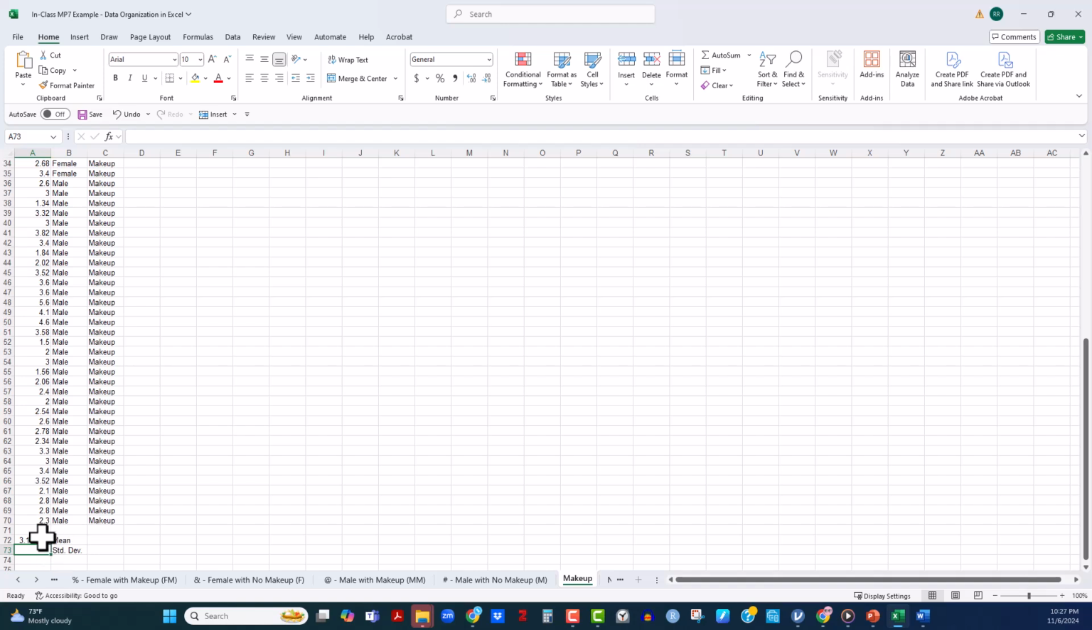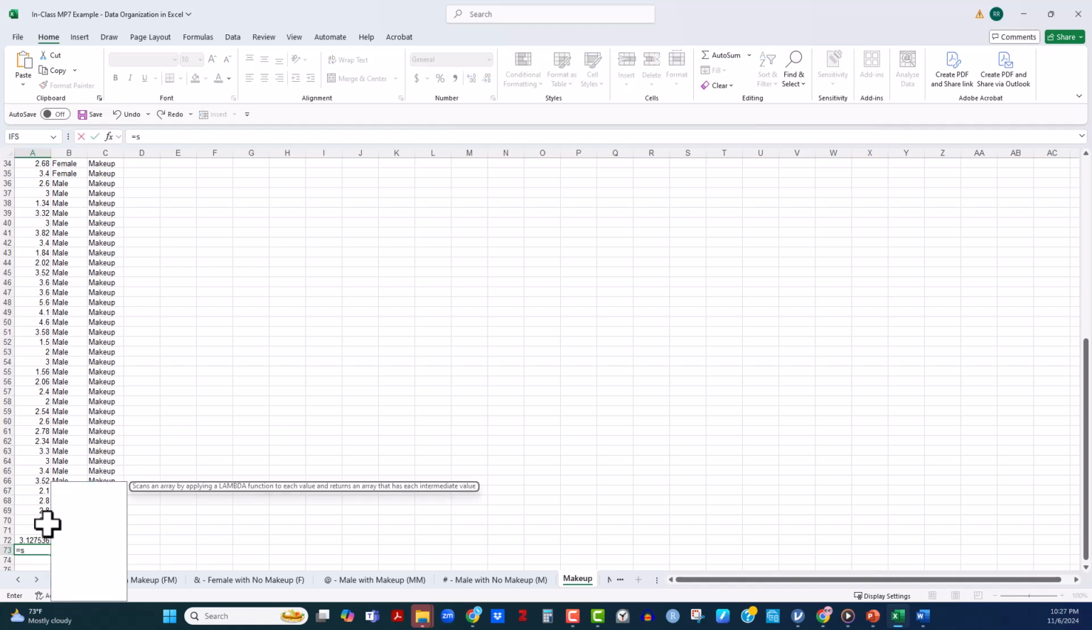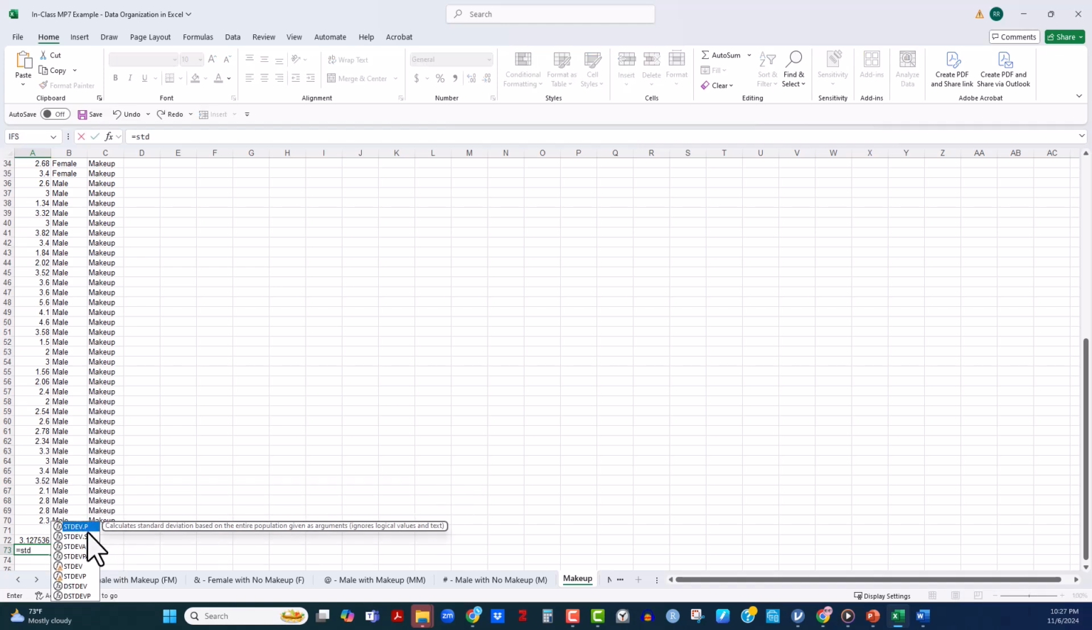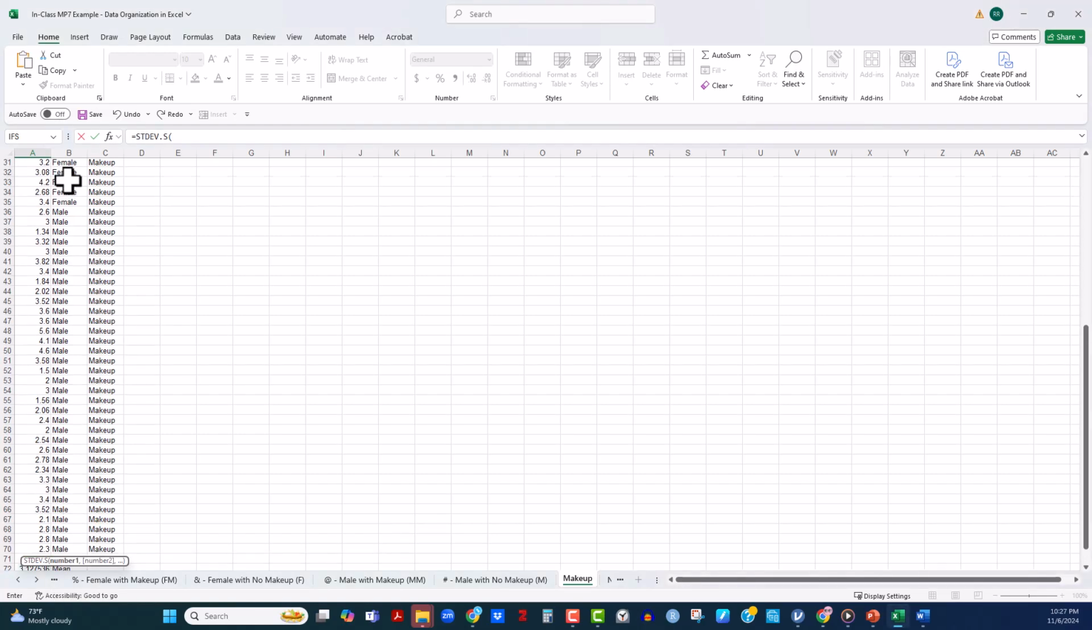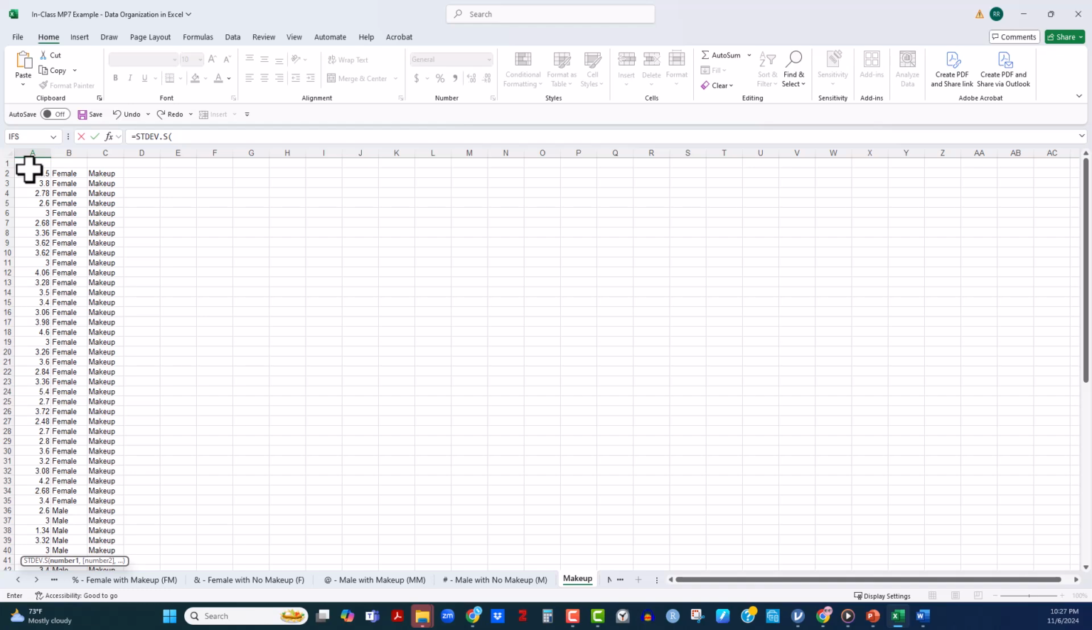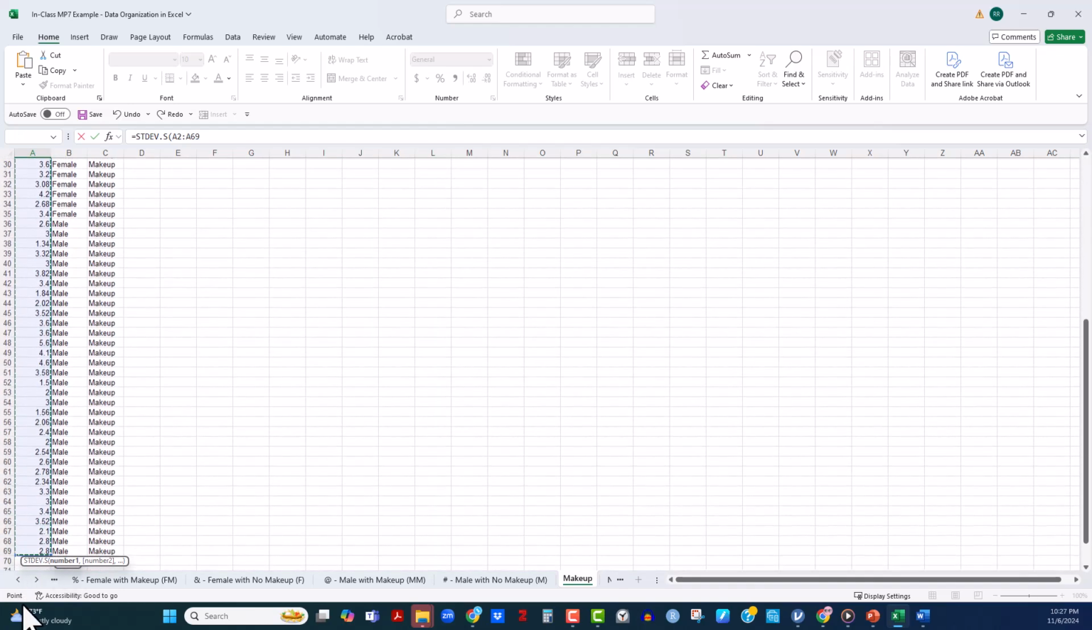And for the standard deviation, equals STDEV.S. And again, it's from A2 to A70.